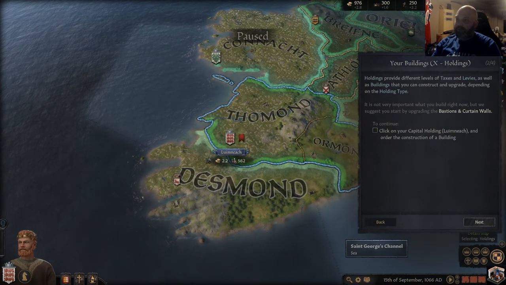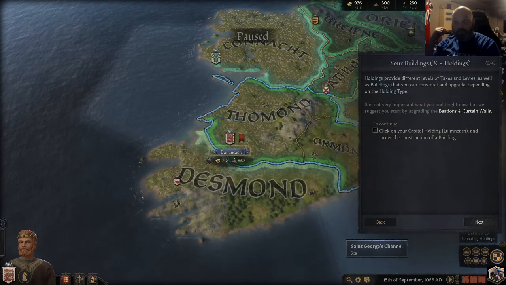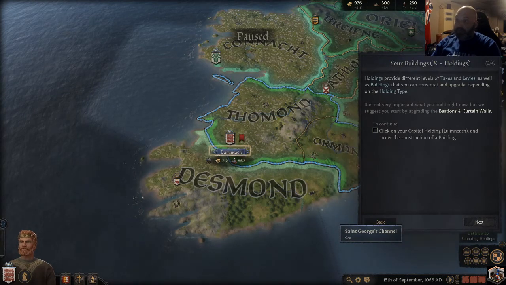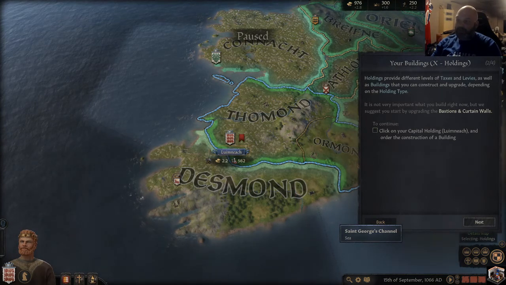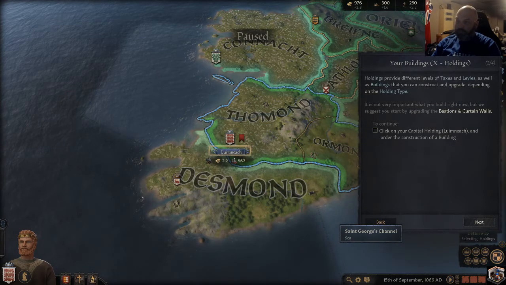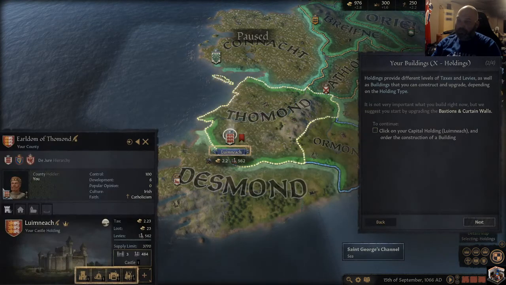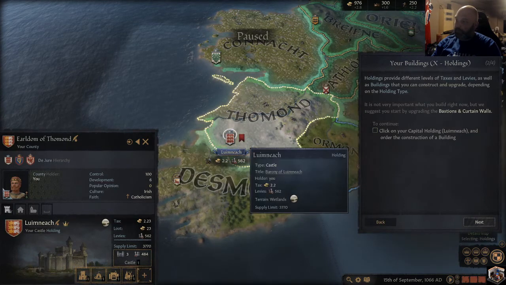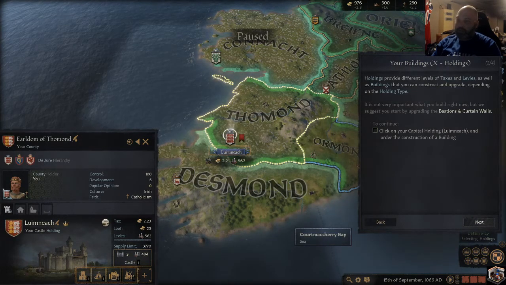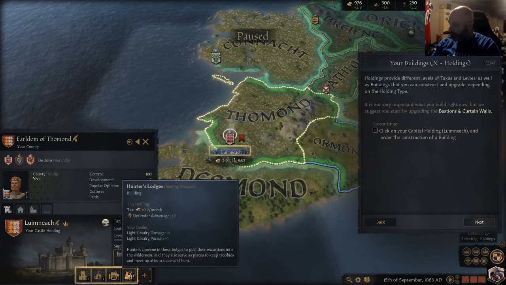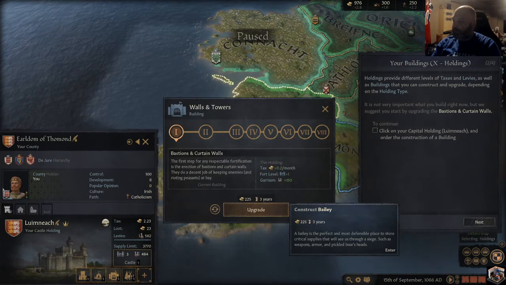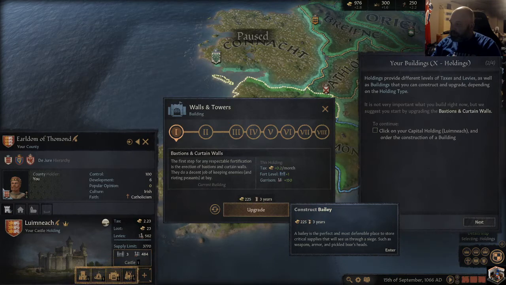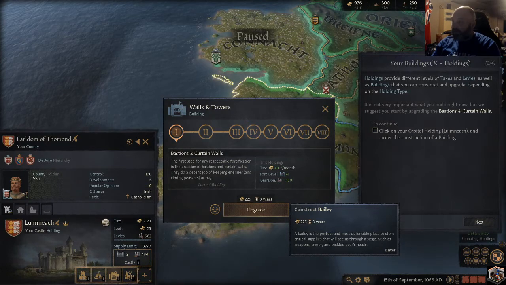Holdings provide different levels of taxes and levies, as well as buildings that can be constructed and upgraded depending on your holding type. It's not very important that you build right now, but we suggest you start by upgrading the bastions and certain walls. Click on your capital holding of Luminich, and order the construction of a building. Upgrade. First step of a respectable fortification is the erection of bastions and certain walls. They do a decent job at keeping enemies and rioting peasants at bay.